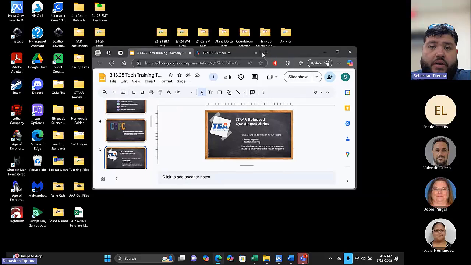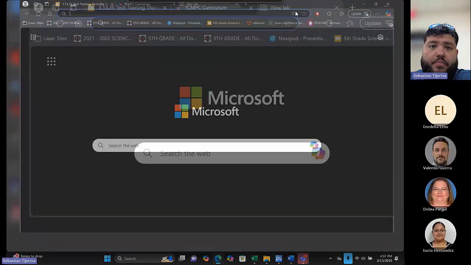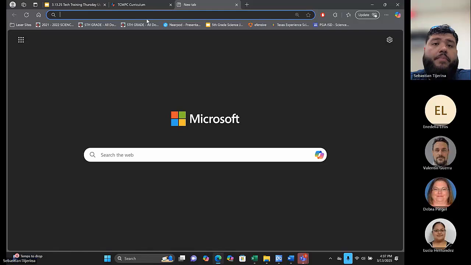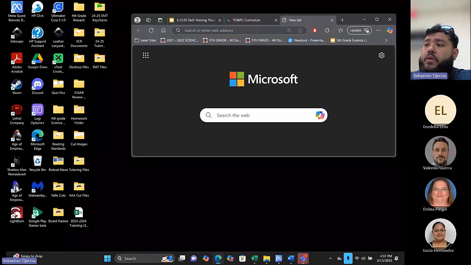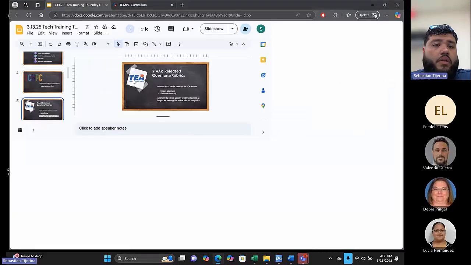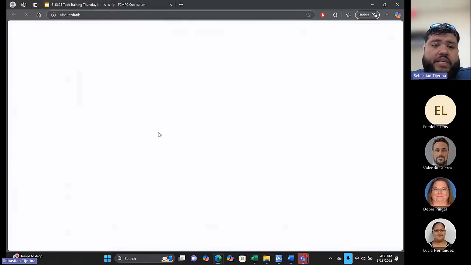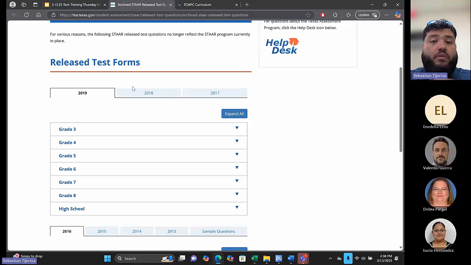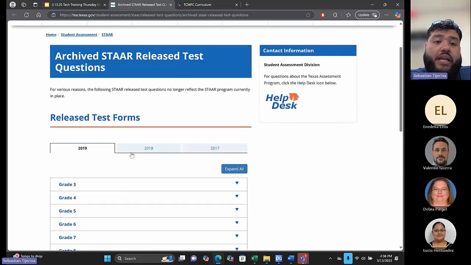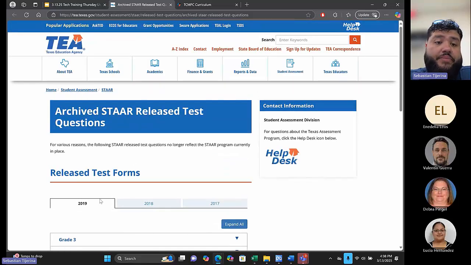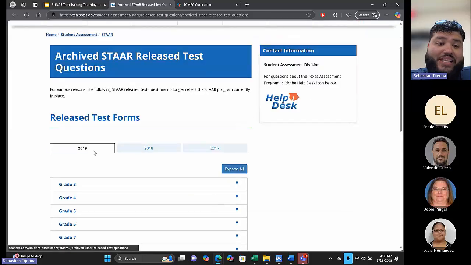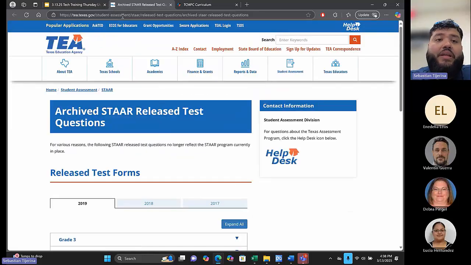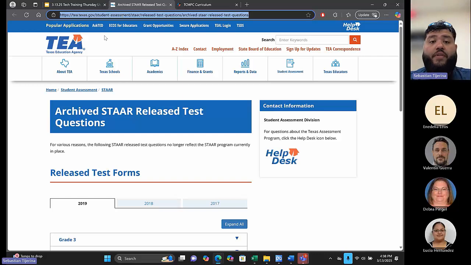Let me go ahead and add another tab because for some reason it's blocking me up top. Right there. Okay, transfer this one over here. So first let's go to TEA and see what TEA gives us. When I click on this link here, or you can just search, honestly, STAR released questions, and it'll take you to this portion right here. Again, the released test forms are going to be here all the way up to 2019. These are pretty much the only ones that you can get in PDF. Again, correct me if I'm wrong, or if you see them anywhere else.